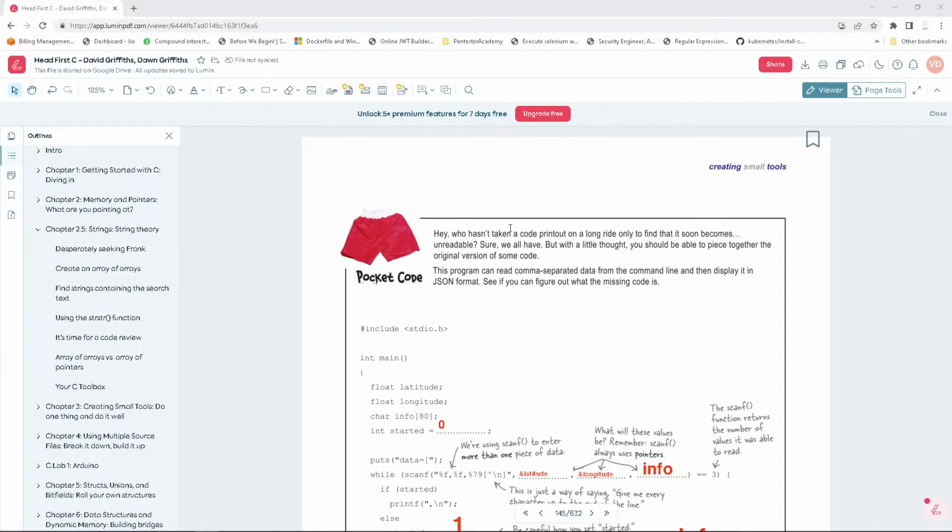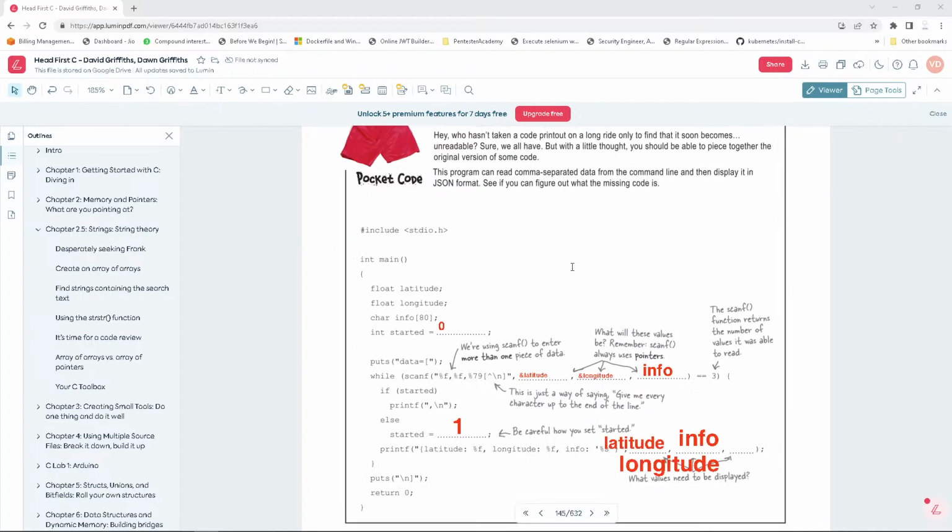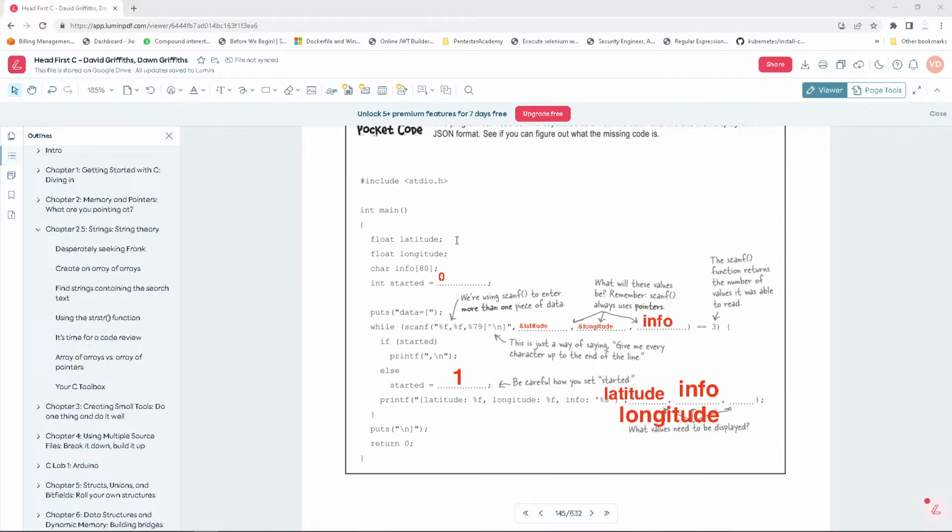Okay, who hasn't taken a code printout on a long ride only to find it soon becomes unreadable? Sure, we all have, but with a little thought, you should be able to piece together the alternate version of some code. So what it is: float longitude, float latitude, character info of 80 characters, info start at 0, and then puts data.